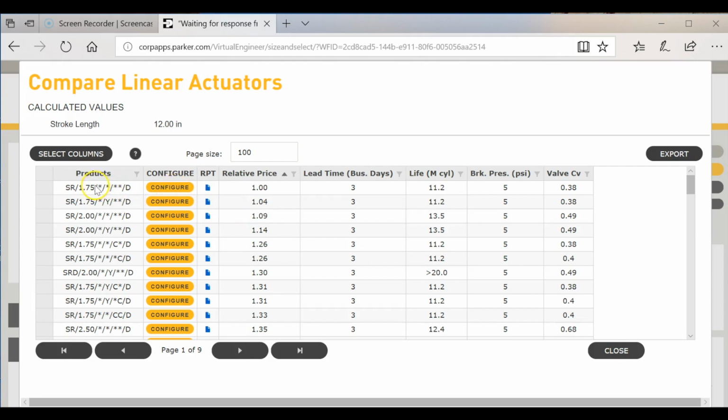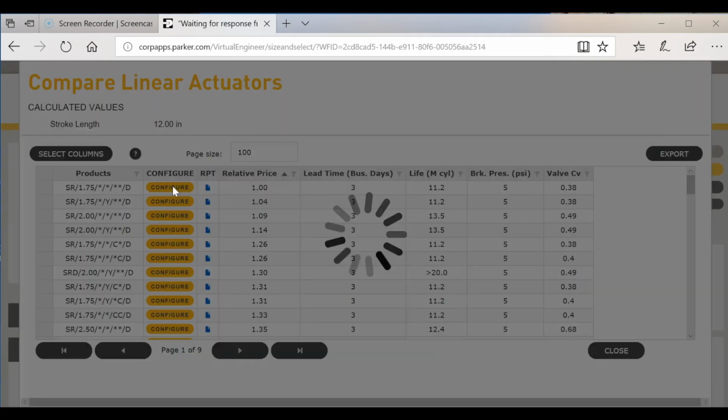So it looks like this SR series cylinder will have 11.2 million cycles of life. It requires a 0.38 CV value valve, so you can go ahead and now size your valve. And then what we want to do is configure it and get the final part number so that we can save it in our projects.